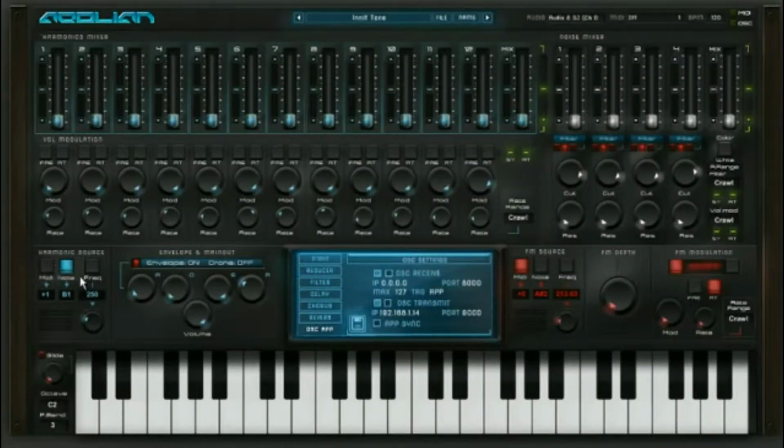All you have to do is, instead of being in drone mode, just turn on the envelope and go to MIDI mode, and it becomes a normal synth. So the interesting thing to talk about and see how it's made is the drone side of things. First of all, you have your 12 harmonics.